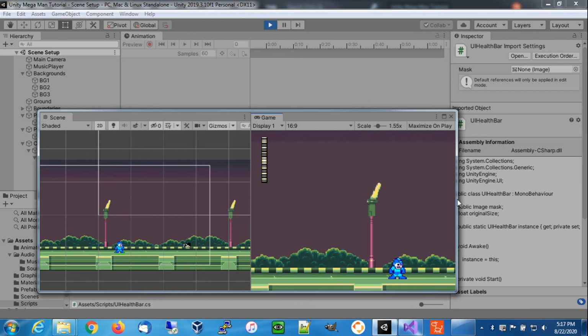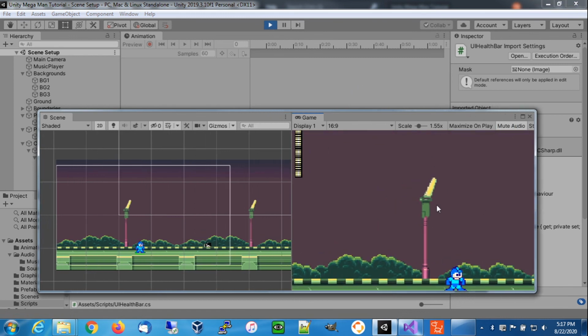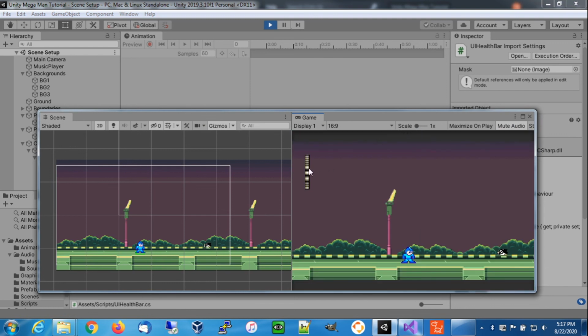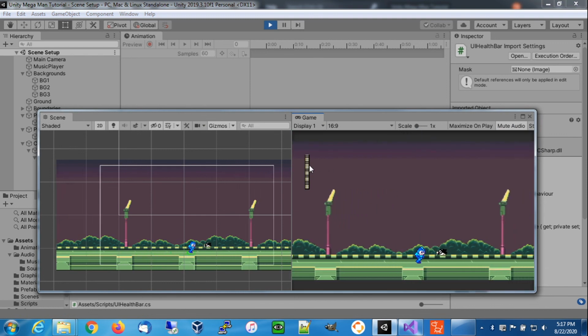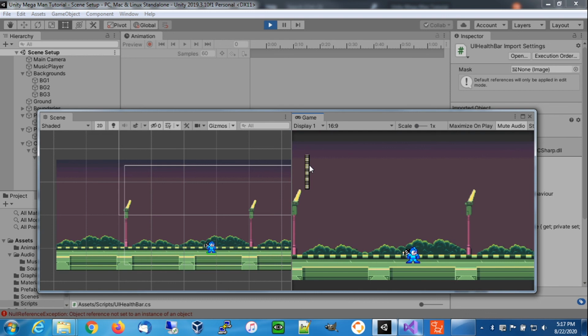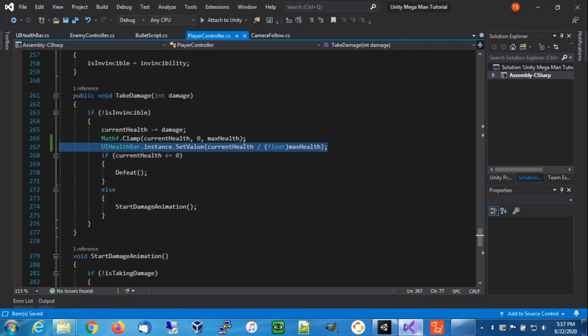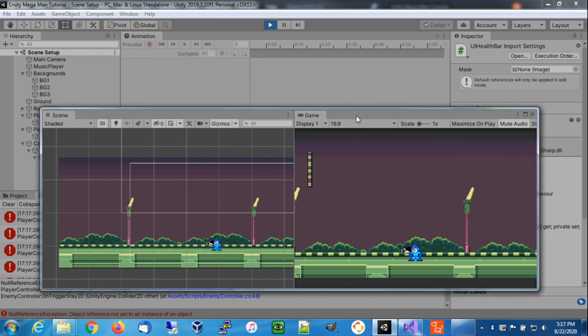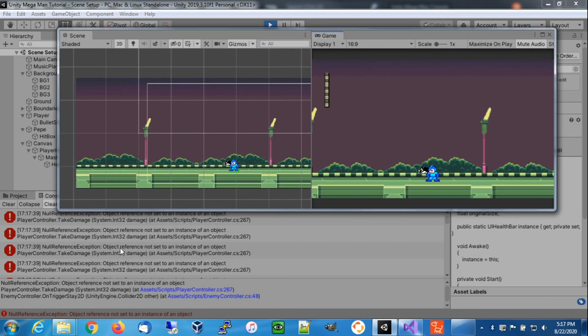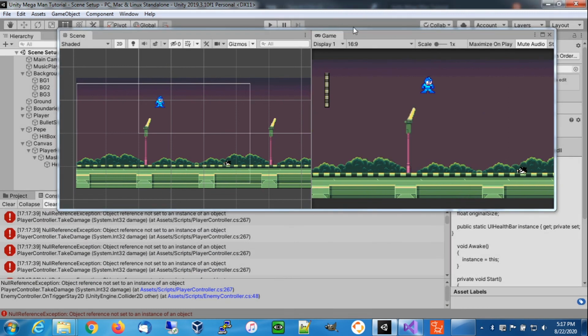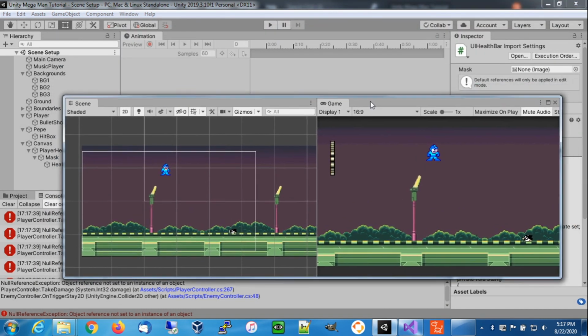So bring this down. So there's our health bar. We're going to bump into Peppy. Uh-oh, got an error. What's this error? UI health bar instance, what? Object reference sent to blah blah. Oh, right. So once again, I forgot.